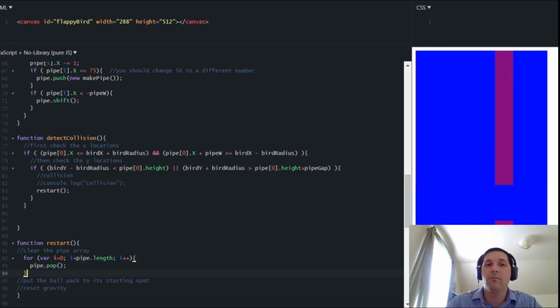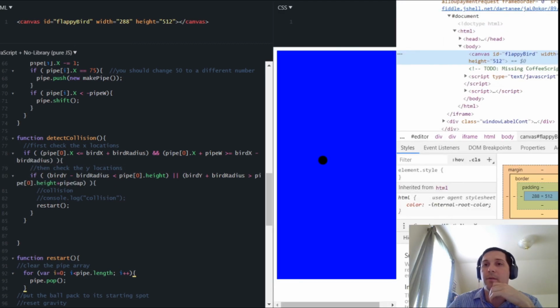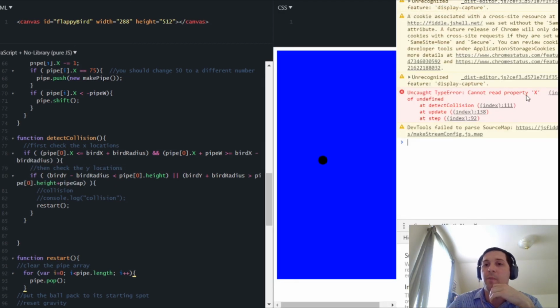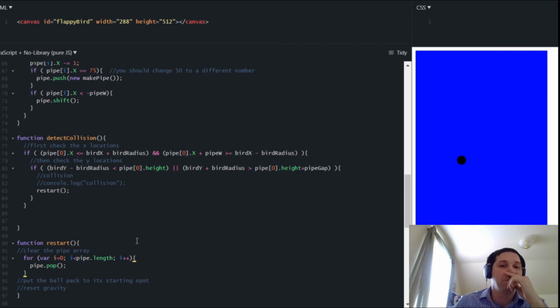So let's run this, and let's run into it. Hold on, let's get a couple of them on the screen, and then bloop. Okay, so everything died, which is interesting. Let's inspect it. What just happened here? We have a console error: cannot read property x of undefined. Well, that's because we cleared them all. There's no more array called pipe.